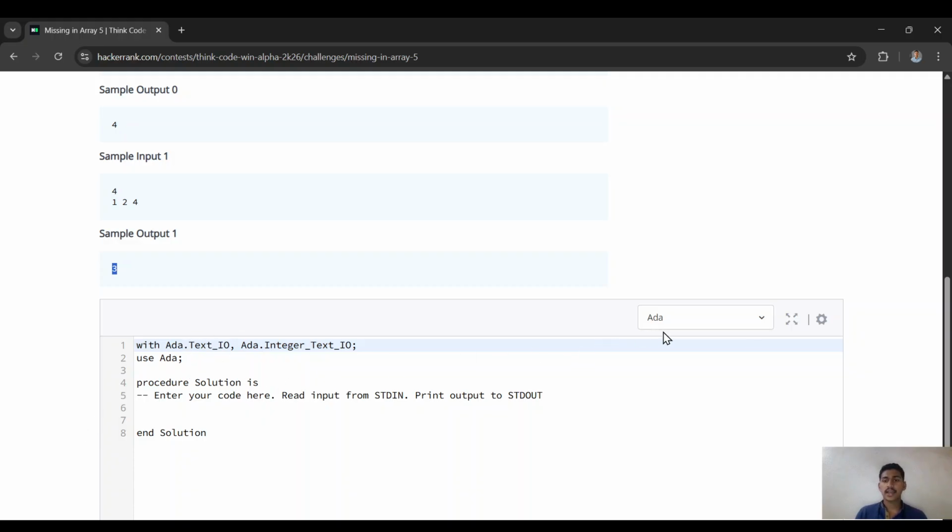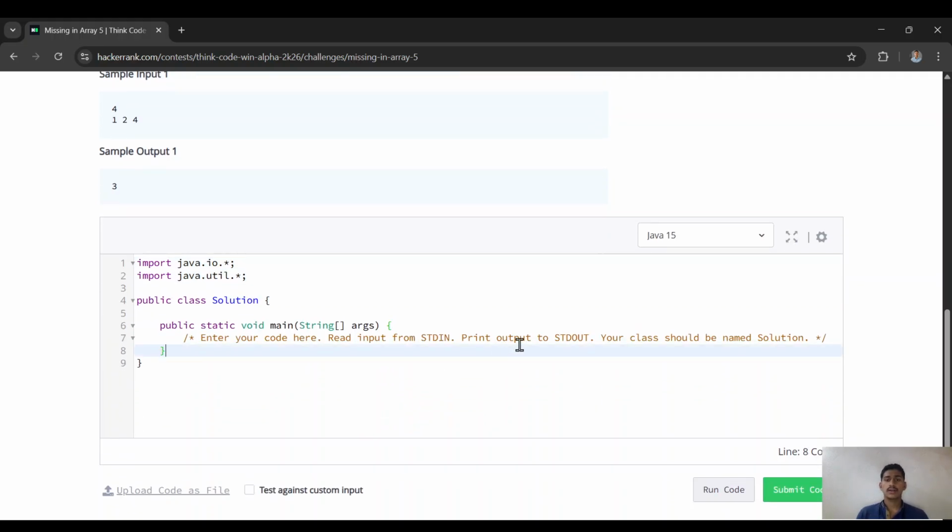I'll scan the elements and tell the approach. I'm doing it in Java, and I'll share the code for all the languages. I'll choose Java 15.